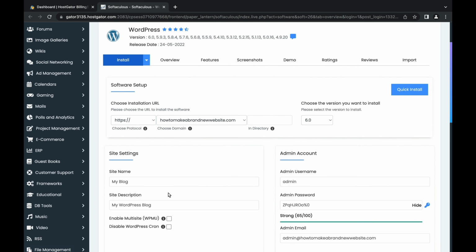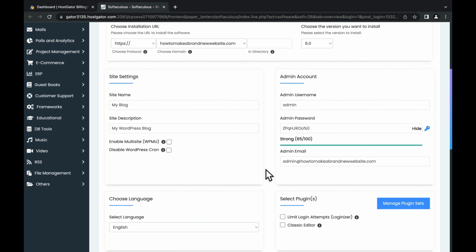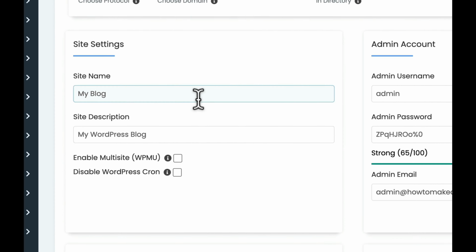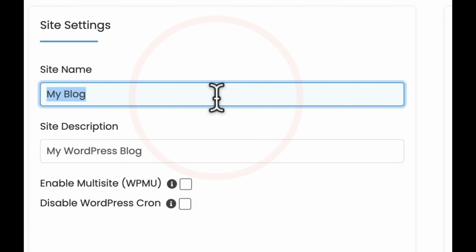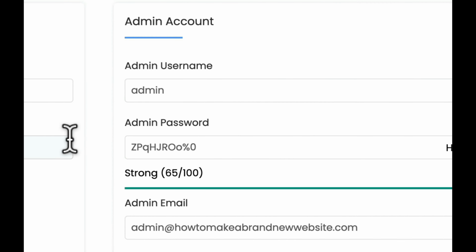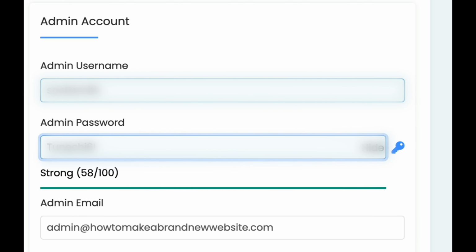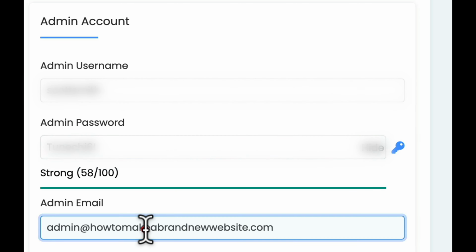Once you click on that, it will ask you to name a few things and to create an admin account to log into your WordPress account. You can go ahead and name your site name whatever you want. And you can enter a site description as well. Once you do that, just go over to Admin Account. Here, you can create your username and password. And then you can enter your admin email, which should be your personal email address.